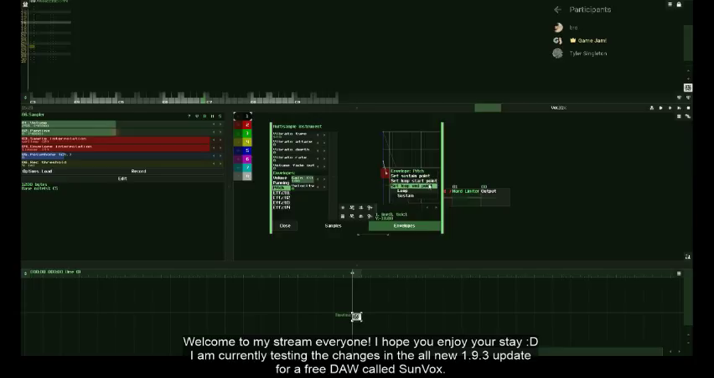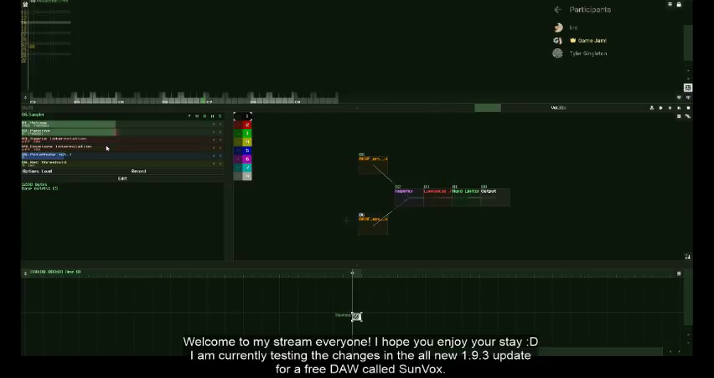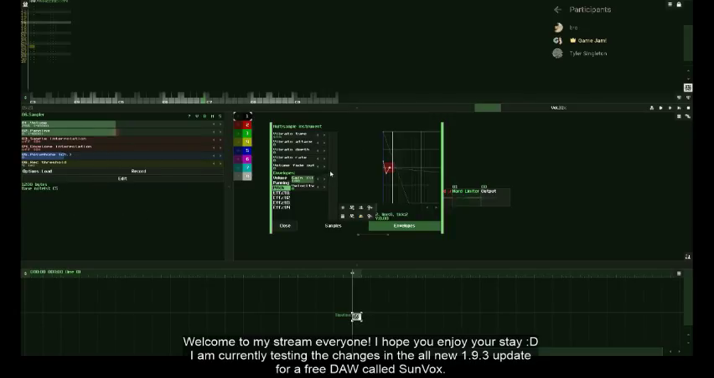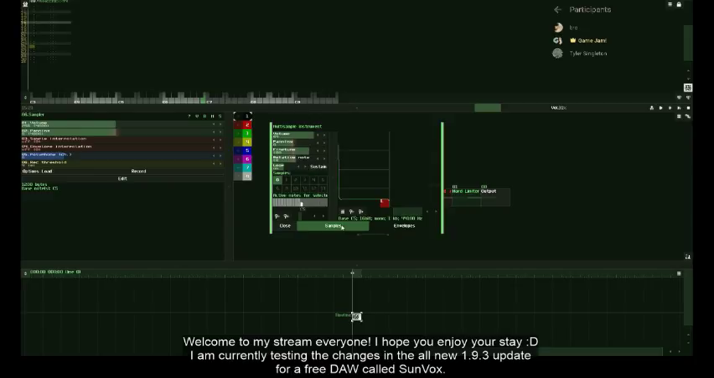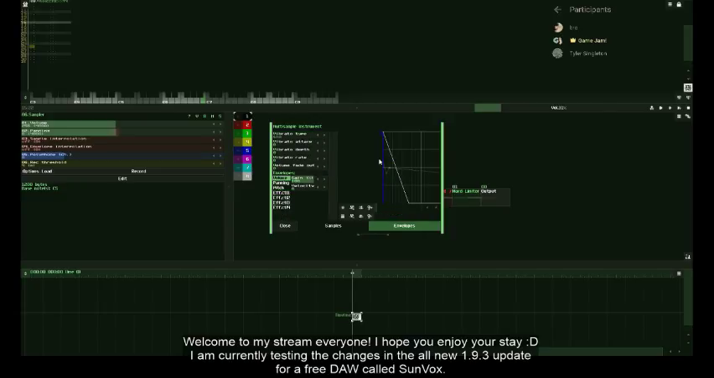Set. Can we add point? Yes. And then we can turn off this and this. This is sick. This is actually sick, you guys. Let's see. Loop, envelopes, volume. We can turn this one off. So that's the pitch envelope.